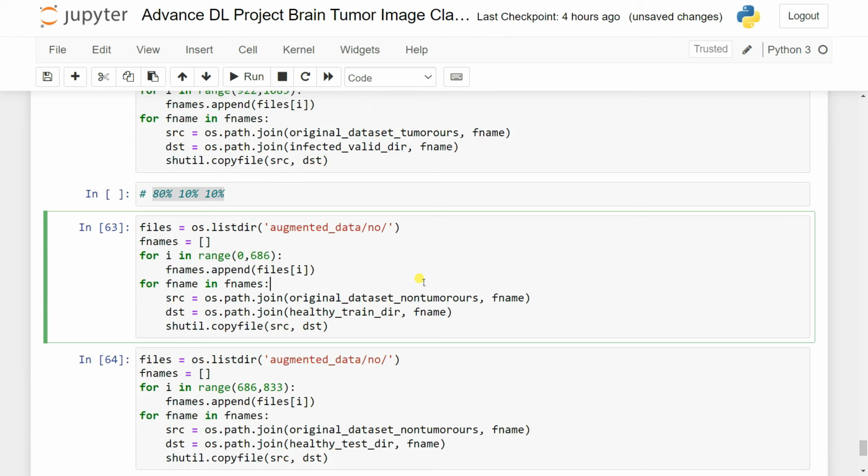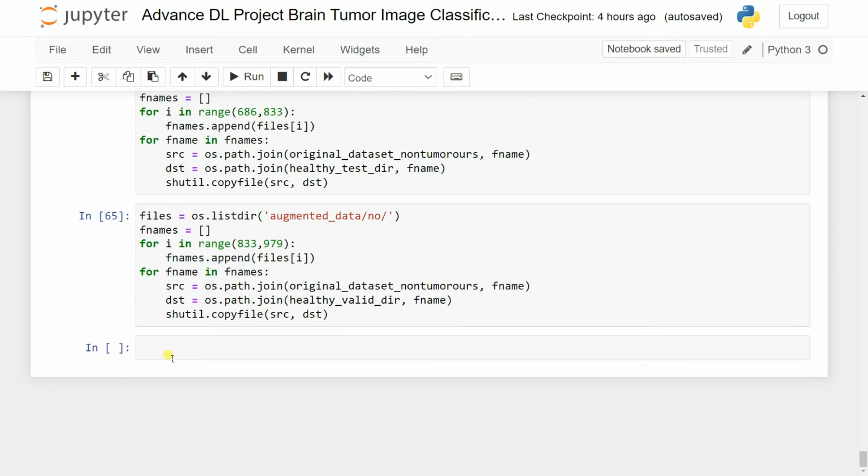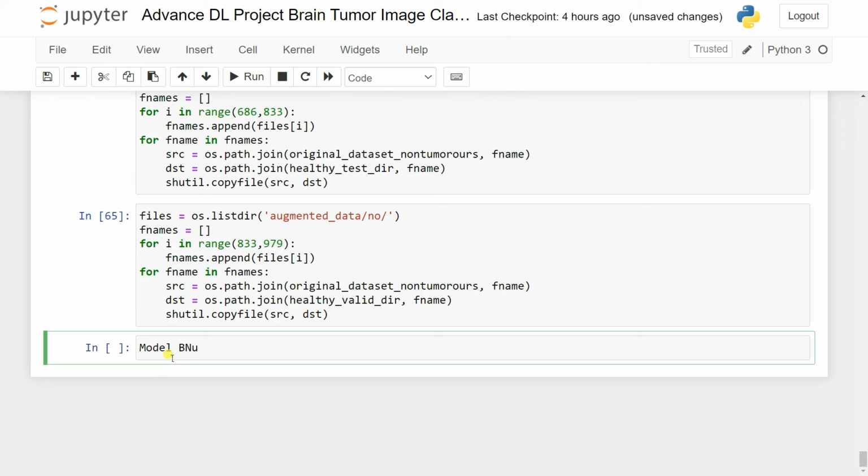So now what we can do is simply run it out, and you can also check this out, otherwise you can also start the coding part for the model building. Okay, let us start the model building part, because the video has become quite long.